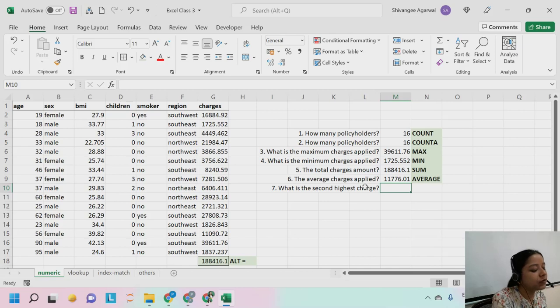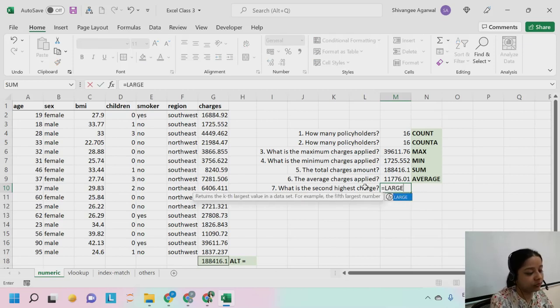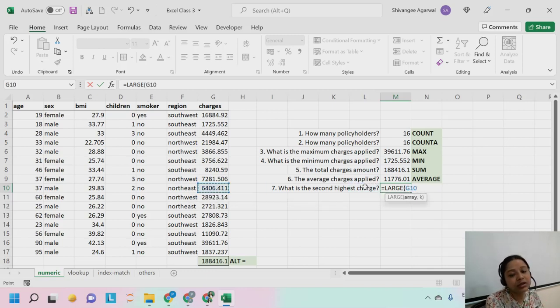So the function that we use over here is the large function. Large function will give you the kth largest value in the data set. So when I say kth data, you can take out the second highest, you can take out the third highest, you can take out the last highest, whatever you want to calculate, right? So here this is my array, and then when you give comma, you have to write the kth value, which is the second highest or the third highest or the fourth highest.